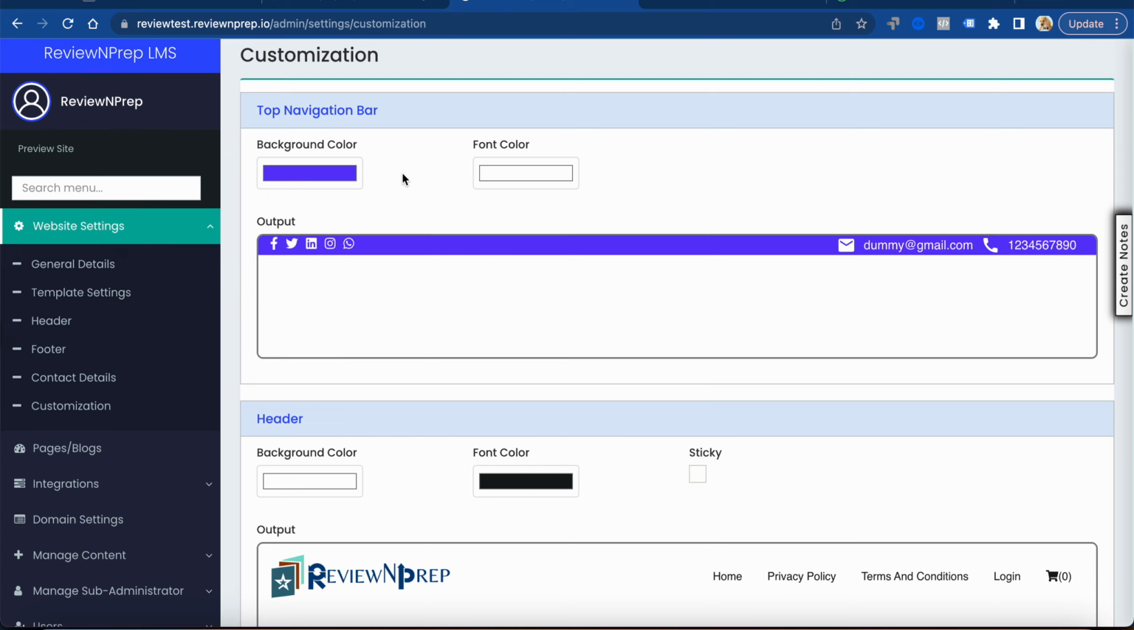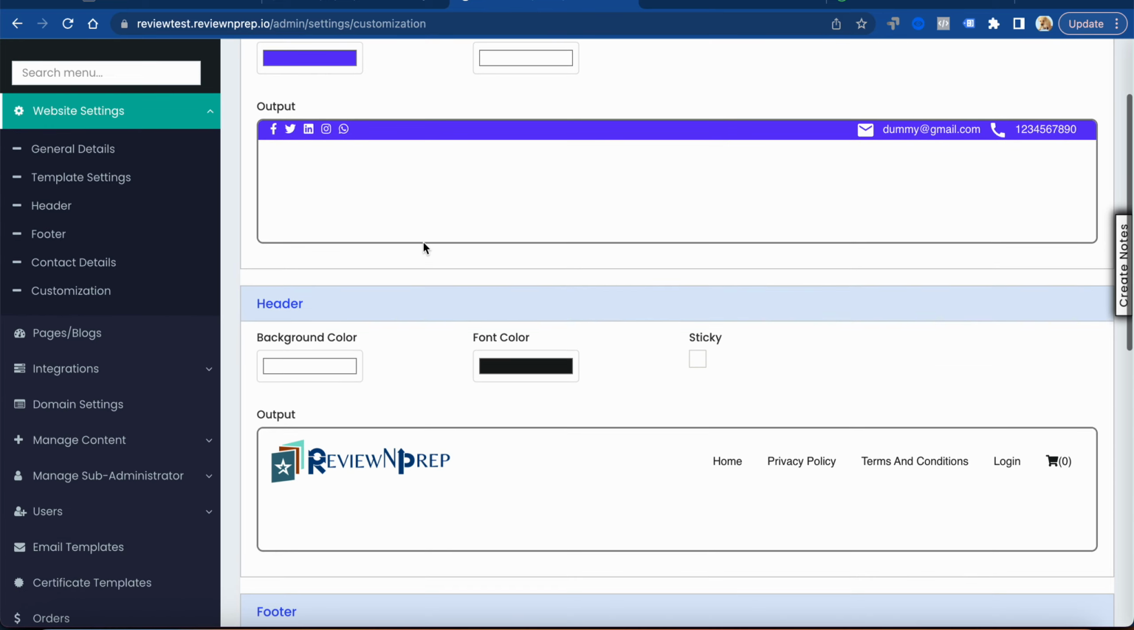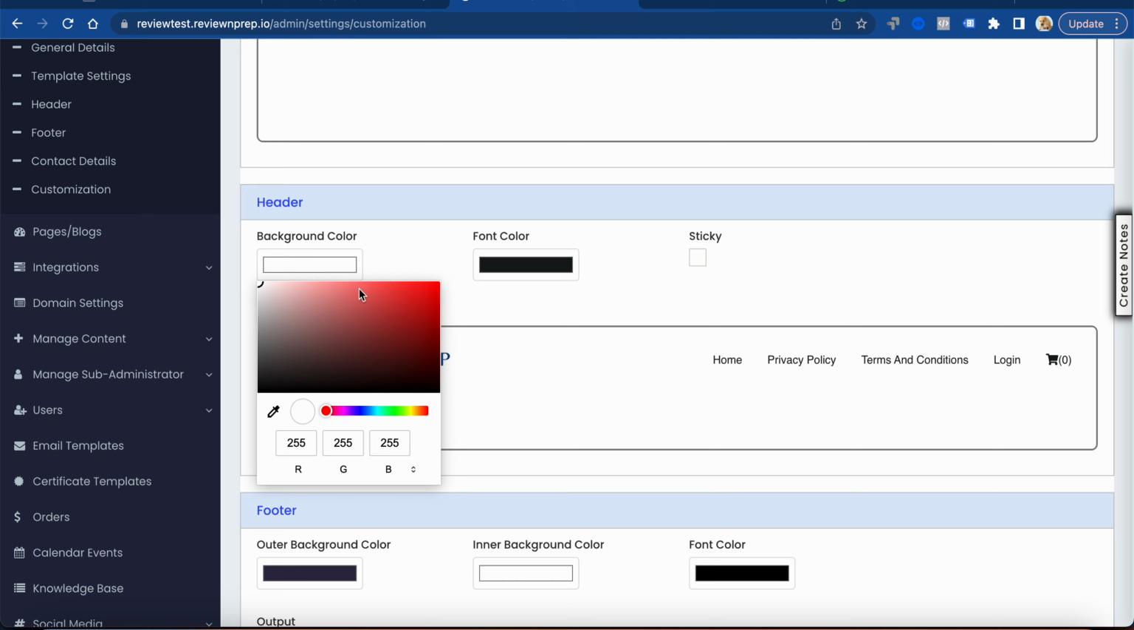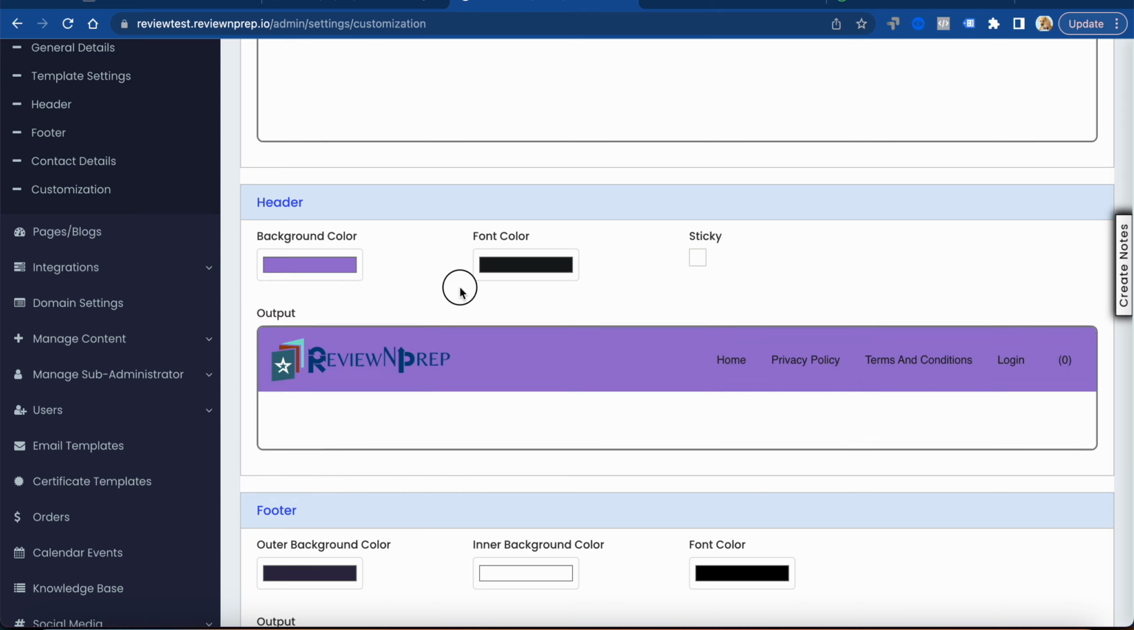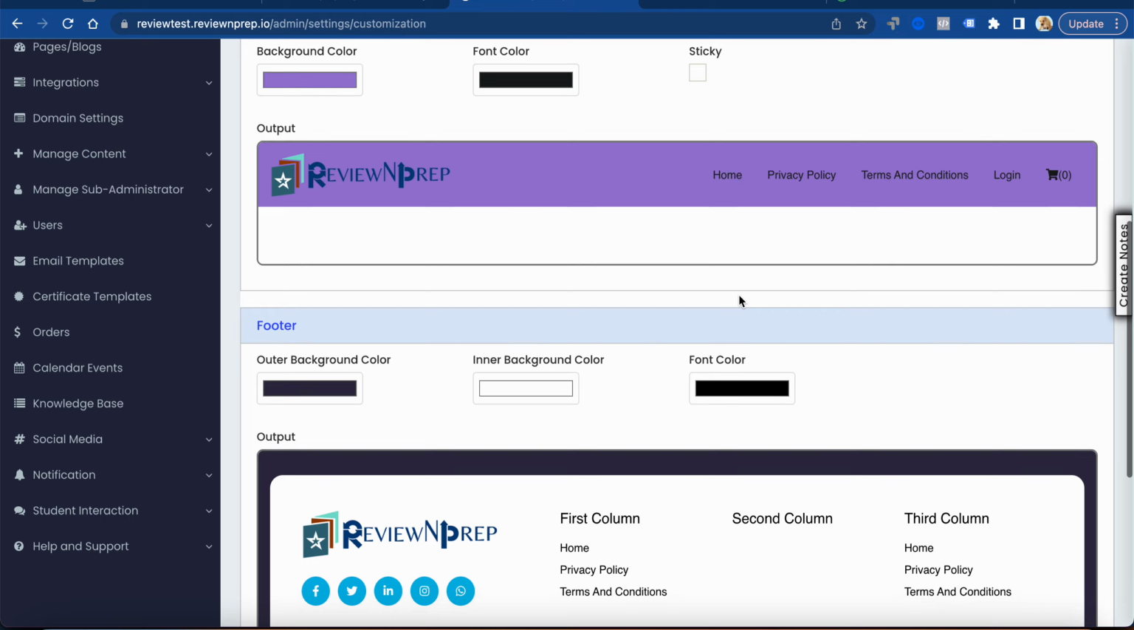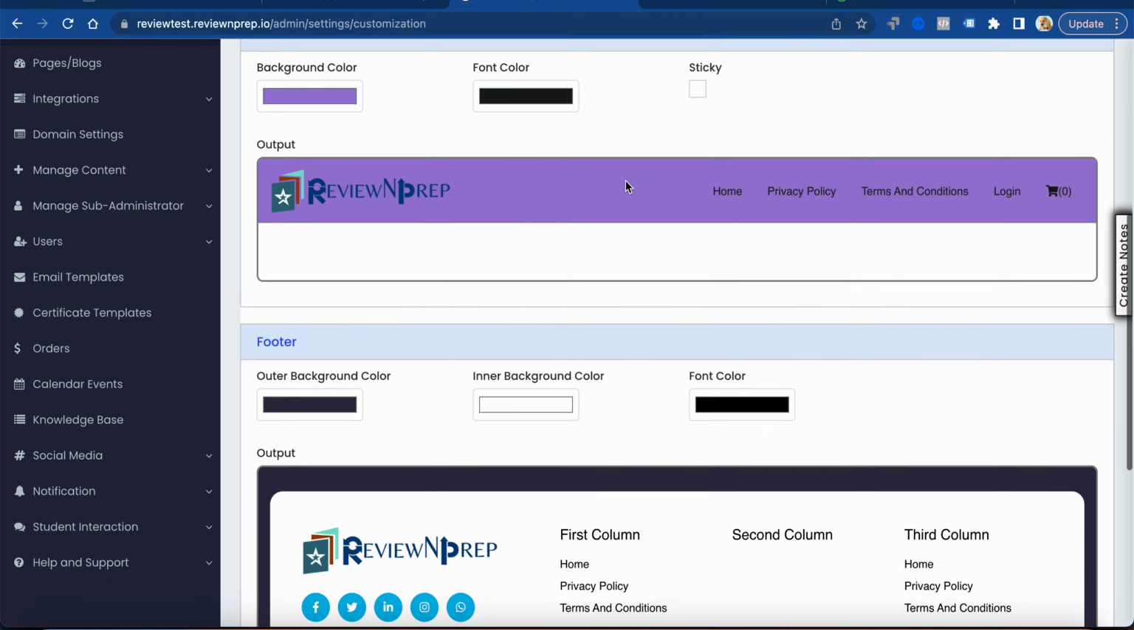Okay, let's start customizing the top bar. I can change the background color and I can change the font color. So let's say I want to have this purple color in the top navigation bar. In the background color of the header, let's say I want to have a bluish purplish color. And then if I want to make the header sticky or not, again, sticky means the header will always be constant, and it will float at the top. And if you don't check this option, as you scroll down, the header will disappear. Let's say I am not keeping it as sticky.